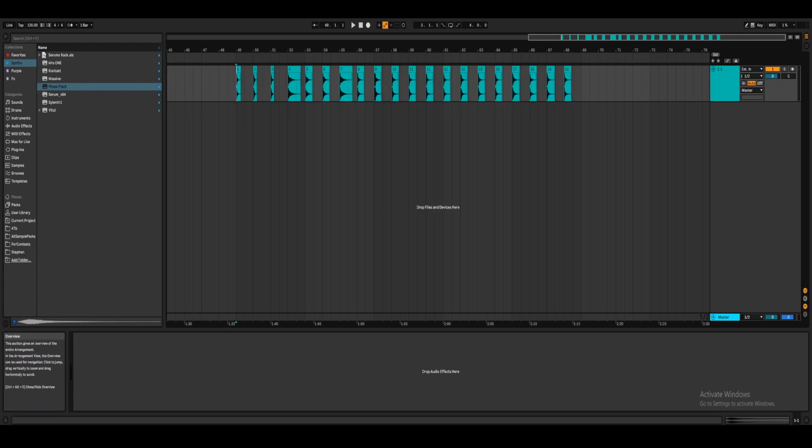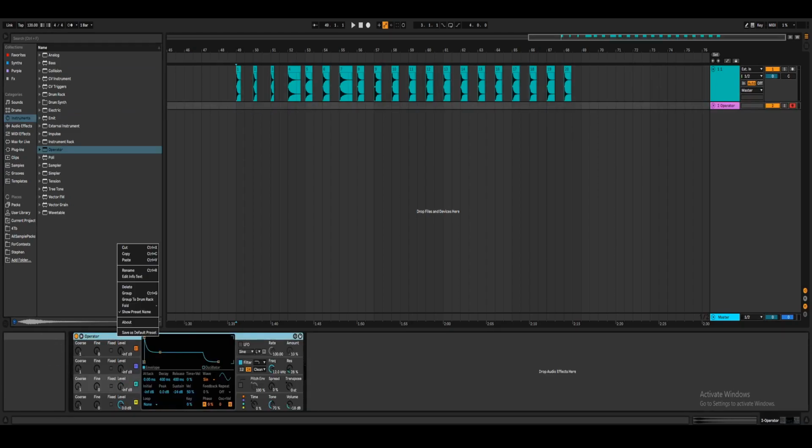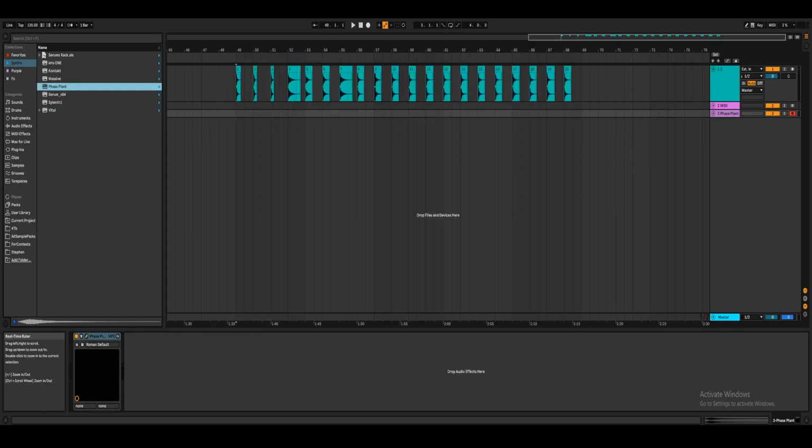I've seen a lot of people use Operator inside of Ableton. It's just an FM synthesizer, but I wanted to use Faceplant, so I want to show you how I went about making my own hi-hats inside of Faceplant.